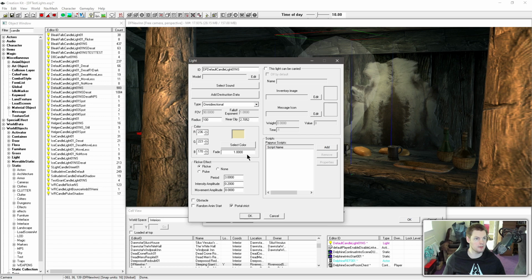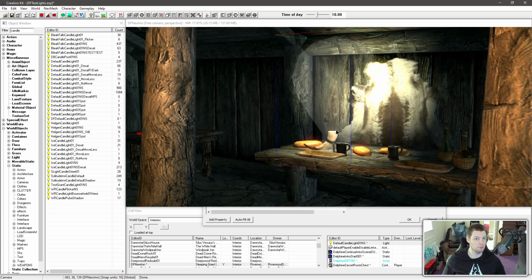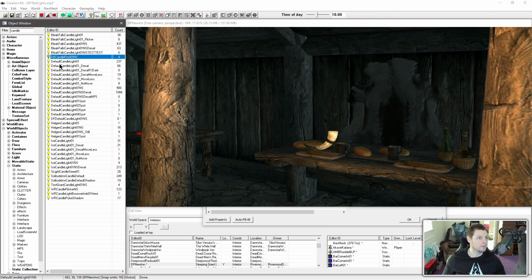And then you can go ahead and find out what you want the fade to be. So let's say I wanted 3 instead. You could tweak the color, all the other settings, and so on and so forth. We're just going to leave it as that. I'm going to do OK. I'm going to create a brand new form of it. And I'm actually going to delete that light just for a second. And then I'm going to re-drag in my new candle.